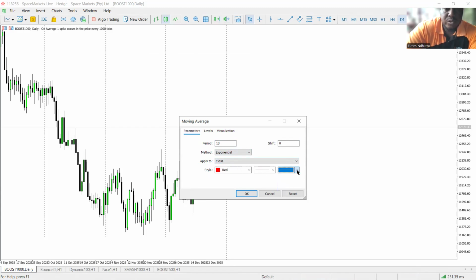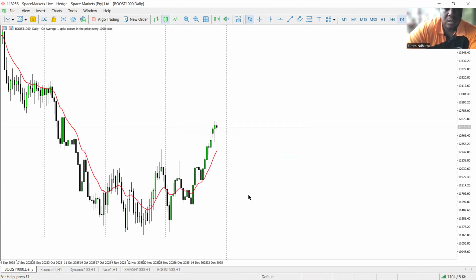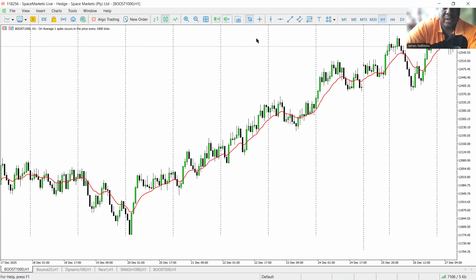So you select this arrow here, make your moving average thicker. This is just the thickness. You can just change it based on your visual preference. So let's put this one and see how it looks like. Okay, that's perfect. So maybe let me quickly explain the use of these moving averages.